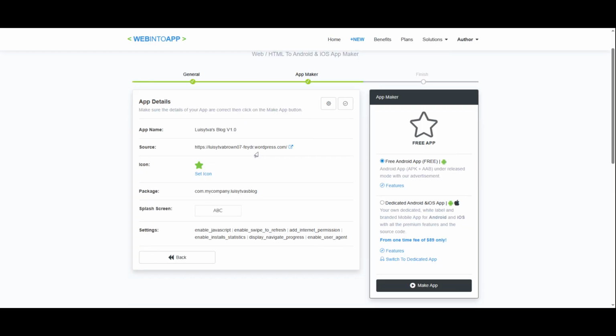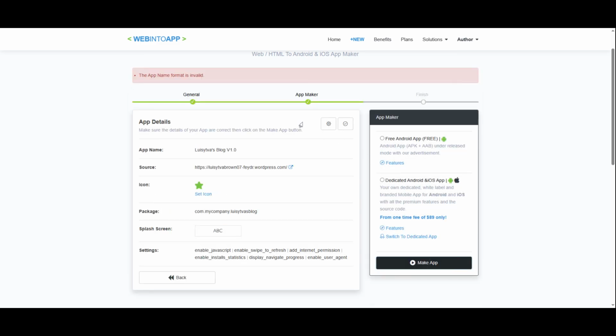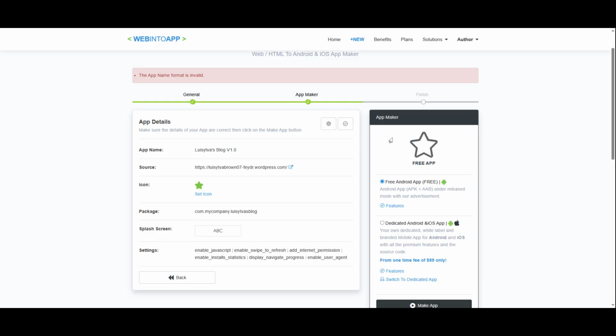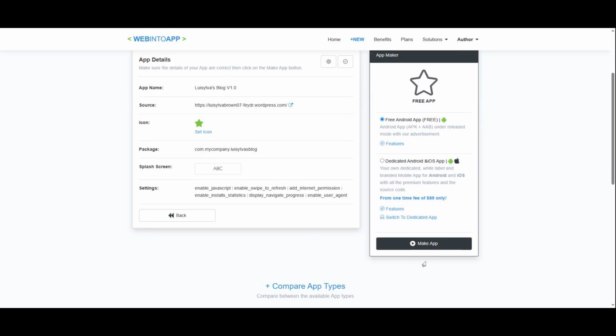The tool will now process your website and convert it into an Android app. This may take a few moments, so just wait for it to finish. When the process is complete, you'll see a download button. Click it to download your APK file. This is the actual Android app file that you can install on your phone or share with users.